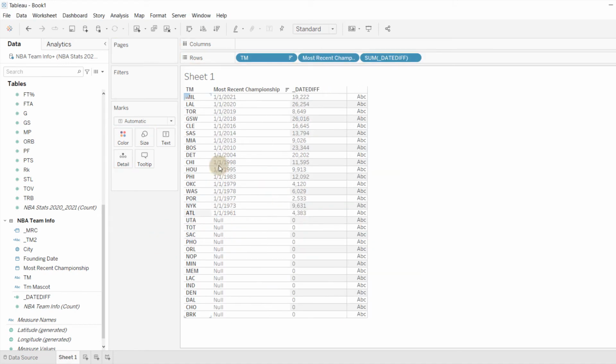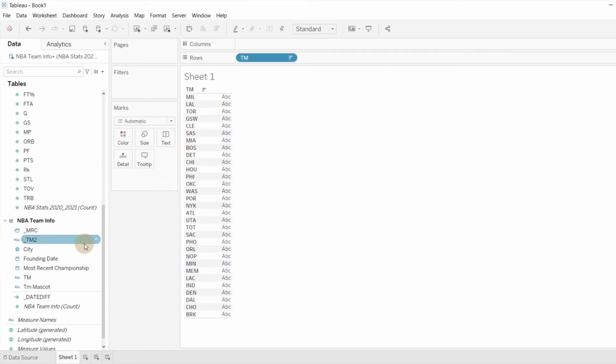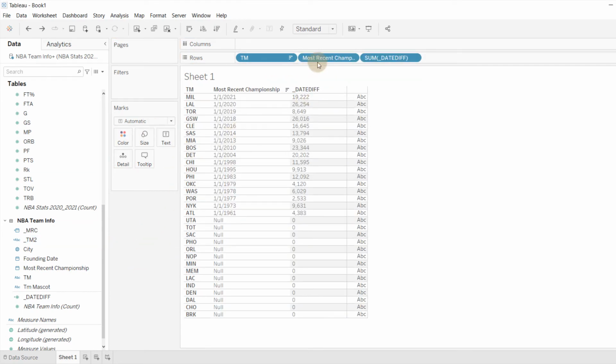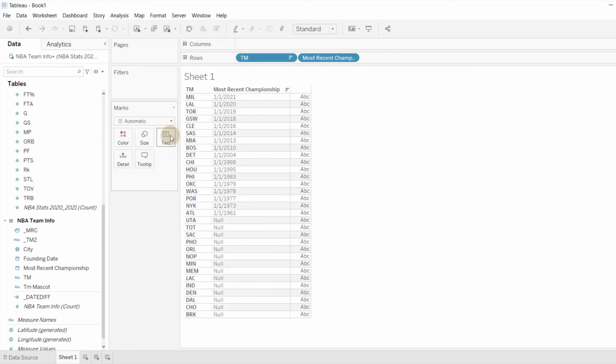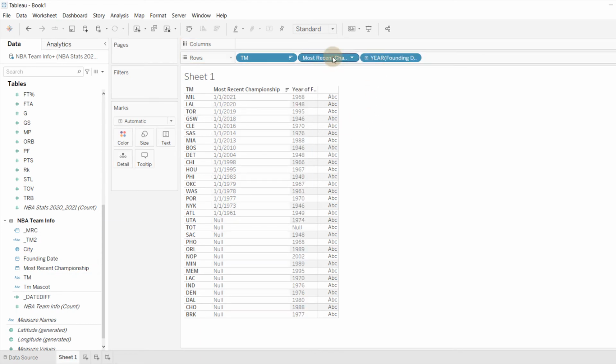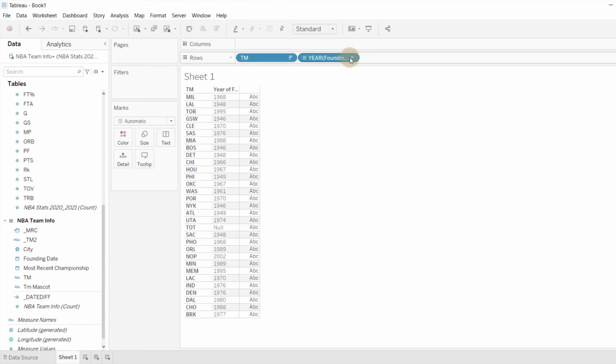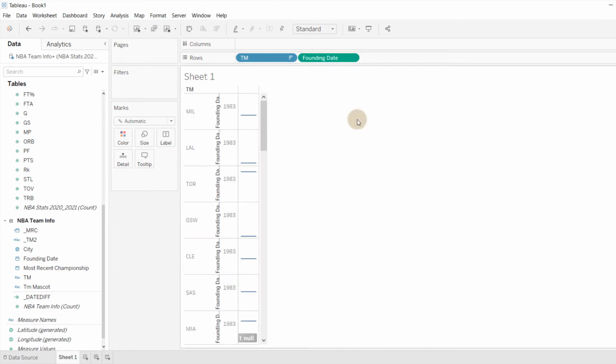So let's go ahead and get rid of some items here. I'm going to hold down Shift and drag them both out here. Oops. I'm going to hit Control Z. I want to keep my most recent championship date and get rid of the date diff. So now on our most recent championship, let's do something like this. We want to back this up. No, not most recent championship. Founding date. Let's back that up. And let's go in here and get the exact date.